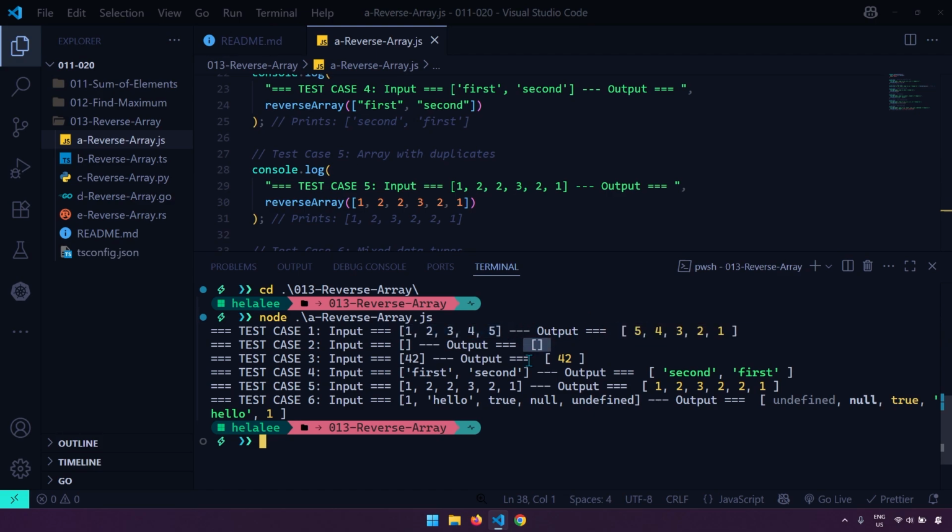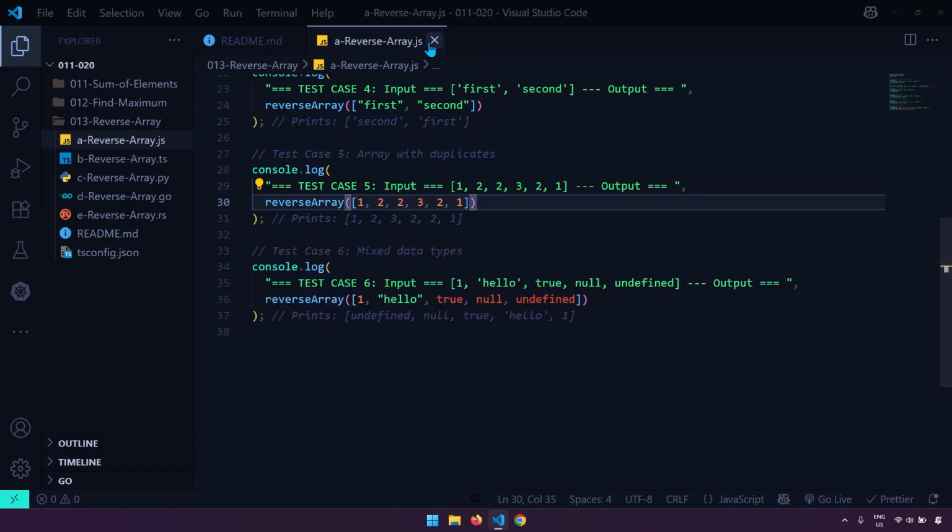For an array that is empty, we're just going to print that. One item doesn't make sense if you reverse it or not. And then here we can see we have second and first, and then 1, 2, 3, 2, 2, 1. And here is the rest of them. So we have undefined, null, true, hello, and 1. Right. The JavaScript version is done.